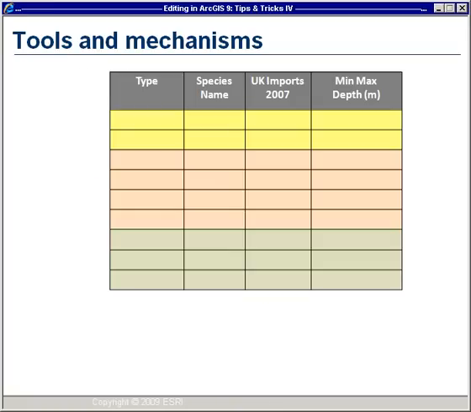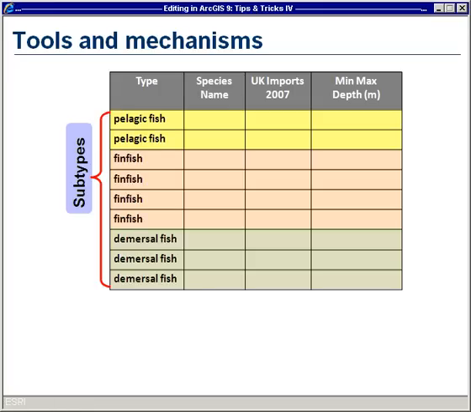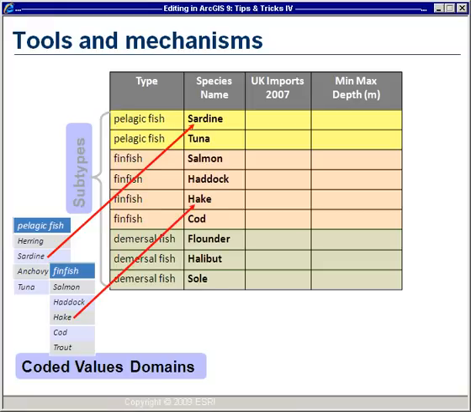Now let's take a look at these mechanisms in practice and in play and see how they work. So here's a table with some attribute information, and notice how I've taken the content of the type field and I have subtyped or categorized those content into 3 different groups or subtypes. I may further constrain or limit what kind of values or strings may be placed for additional attributes such as species name via what we call a coded value domain. So pelagic fish has a different list of possible variations, whereas finfish have another list of variations that could be used for that attribute field.